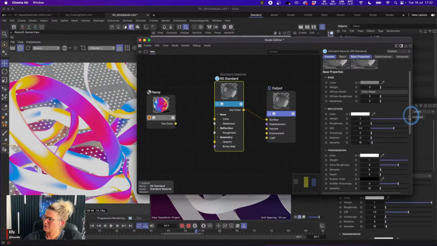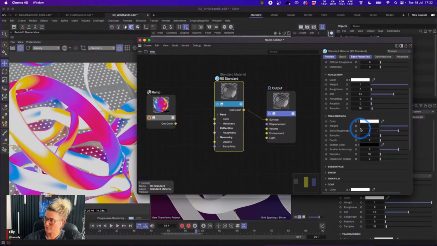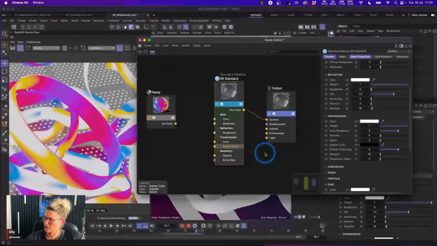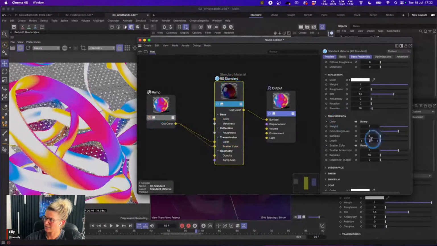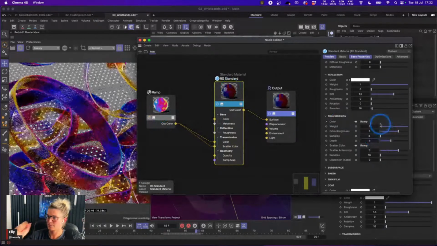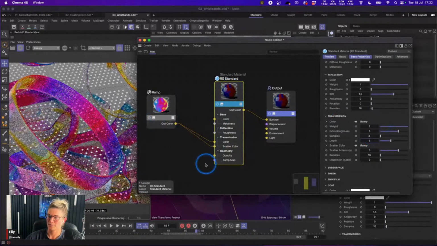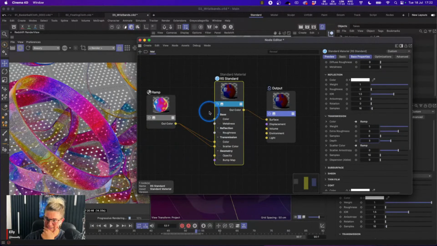Cool. And so we're pretty much just using some of the same techniques that we've gone through over the last two scenes. So transmission color, and then we can also do scatter color, because they can work hand in hand quite well. And then let's connect these both to here, and then let's really up that depth. Cool. So we have this nice sort of clear gradient effect.